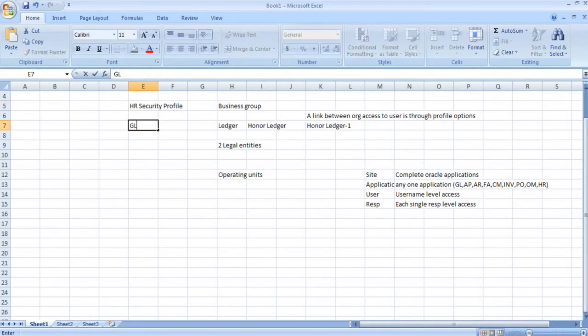And then ledger, GL ledger name. See, multiple ledgers also we can access, but there is a profile for that. Right now we have only one ledger. In future, I'm going to set up more ledgers, and then I'll show you how to group through profiles, and how to group multiple ledgers and how to provide access to the multiple ledgers from one responsibility.